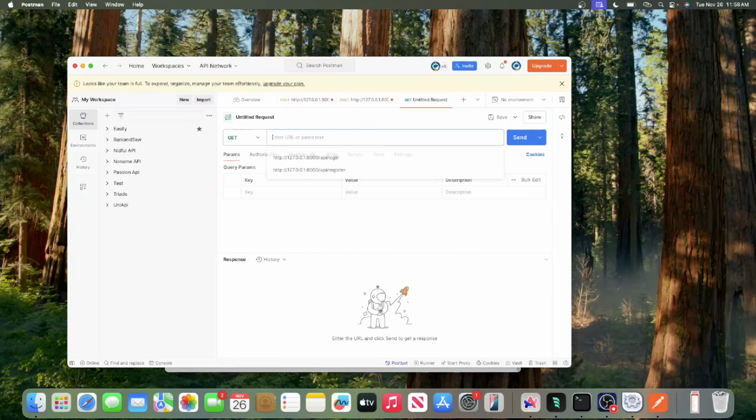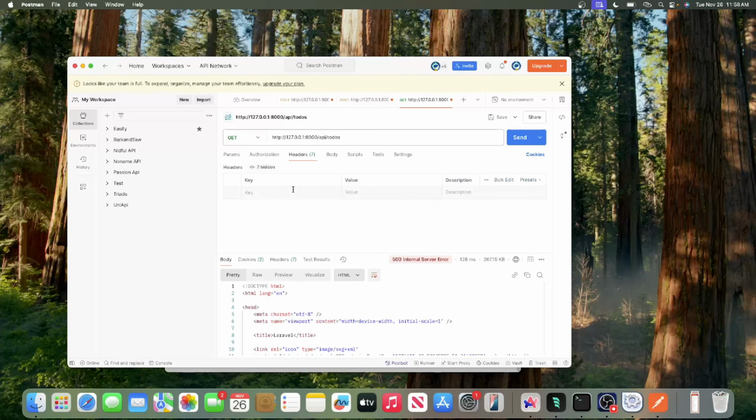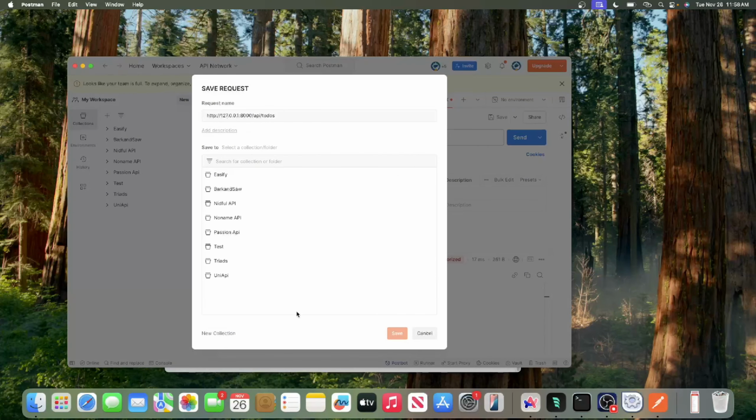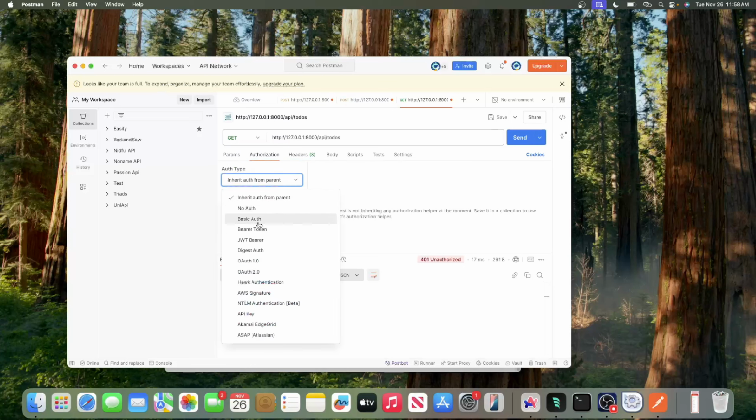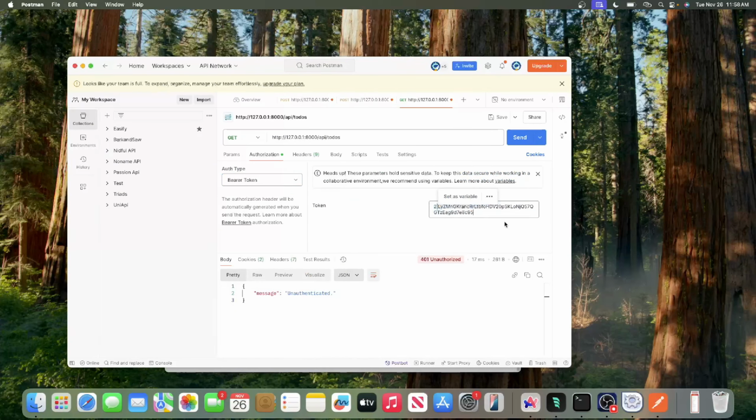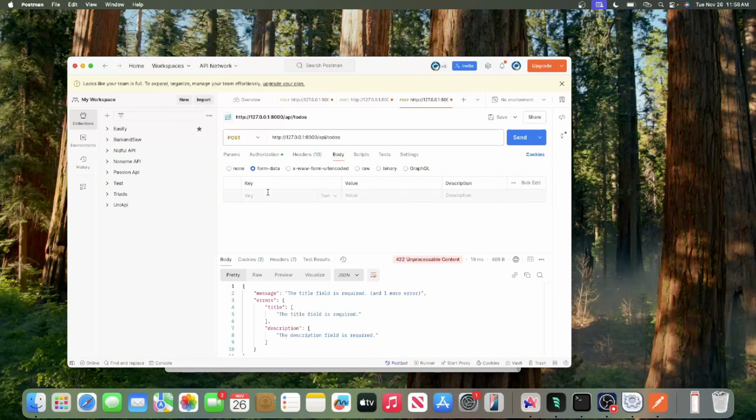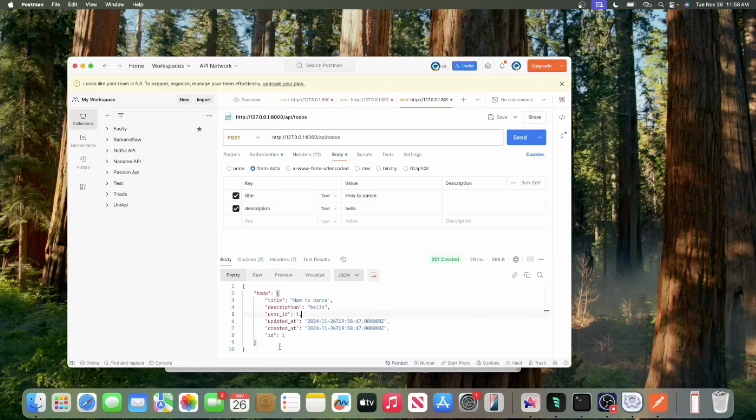Create a new request. This time it will be a get request to to-do. Now if I run this, the first thing we need to do is accept application JSON. If I run this, you see I have an unauthenticated message. So now we have to pass our authorization bearer token, which is this. Now run this, you see we have an empty to-do because we don't have any. So let's go to post, send this. Title is required, description is required. So we say title, how to dance, and description, hello. Okay, so now we send this, you can see we've created our to-do with the user.